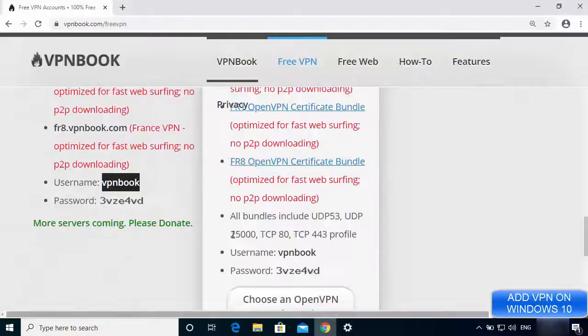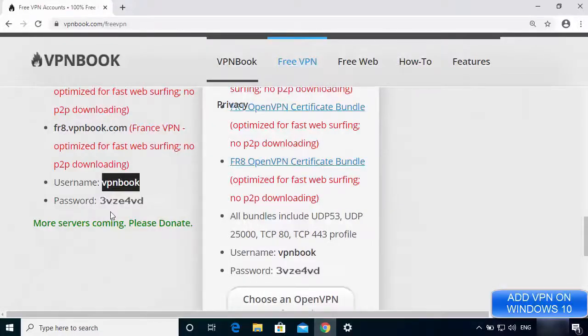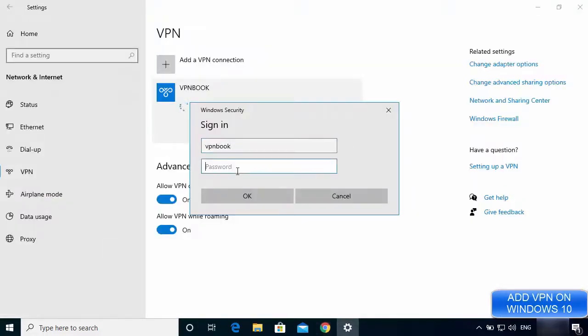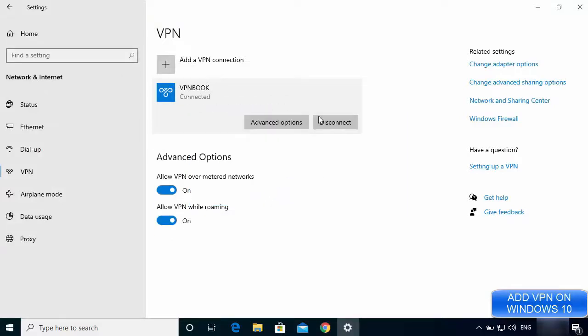So I'm going to go to the website once again, and this will be the username. So the username and password will be given here. So I'm going to just give the username here, and also the password, which is 3VZE4VD. So I'm going to just write that password here, and then I'm going to just click on the OK button, which is going to start the connection. And after the connection is established, you will be able to see a connected message here. That means your VPN is working now.